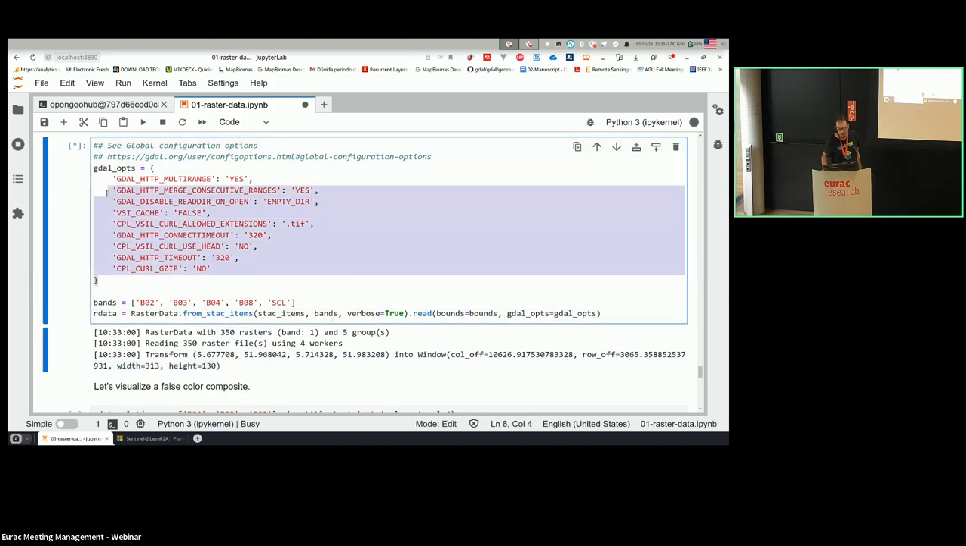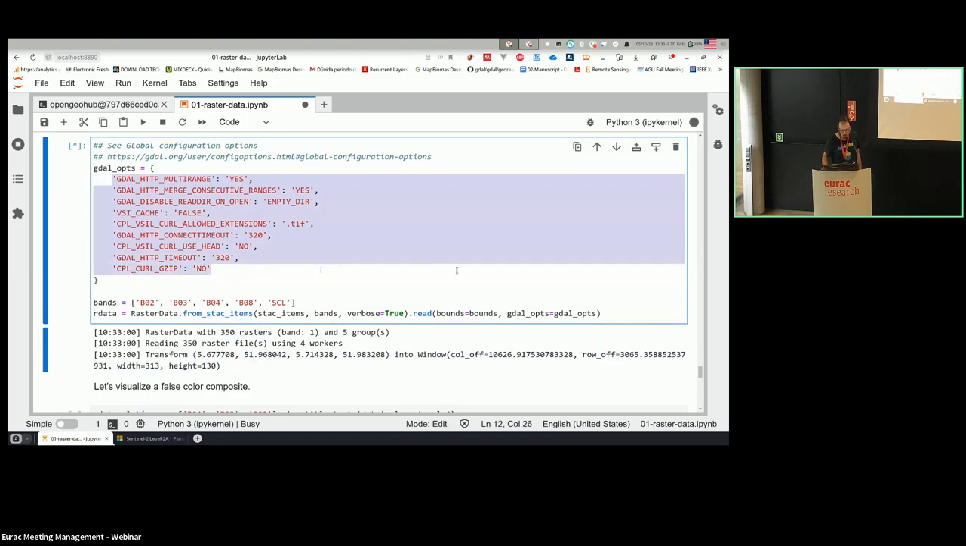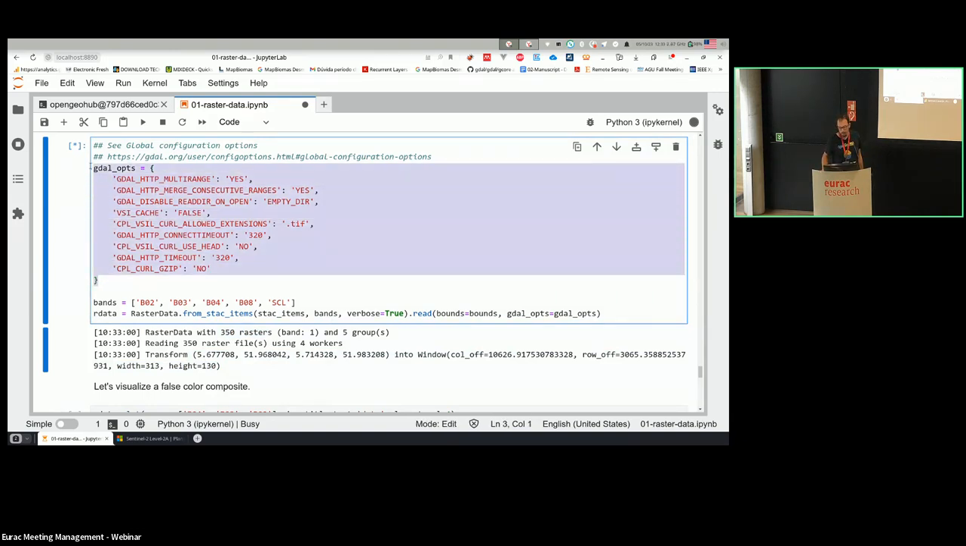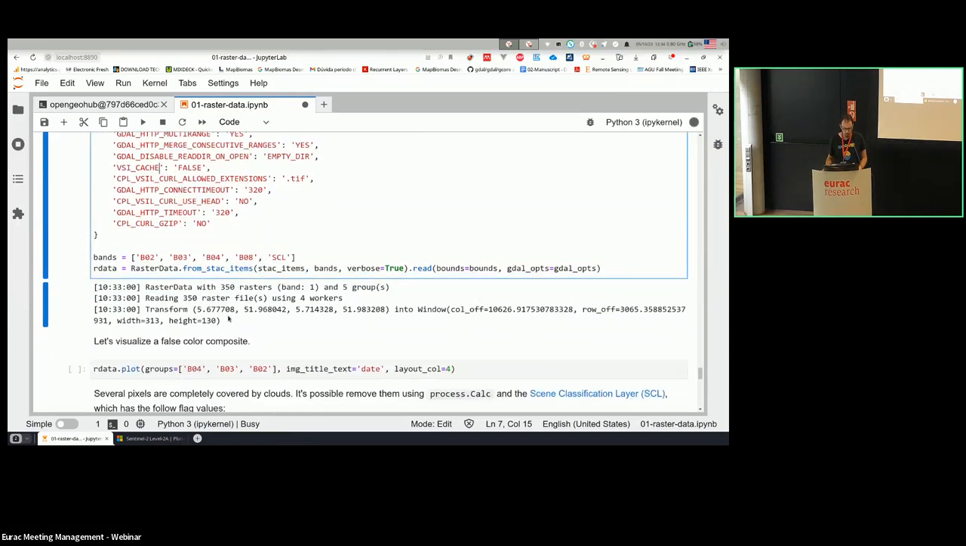When I read that, I need to specify several GDAL options to make things a bit more performant, for example increasing the timeout and things like that. It depends on where you are running, but we want to embed some default options in the library. Here I was testing different ways to read and activate this lazy loading in a better way. And it's still reading.